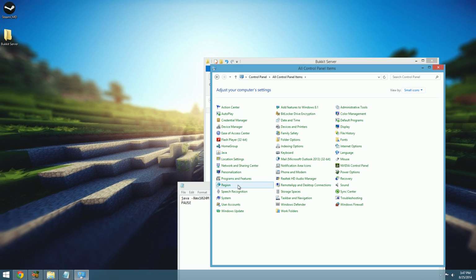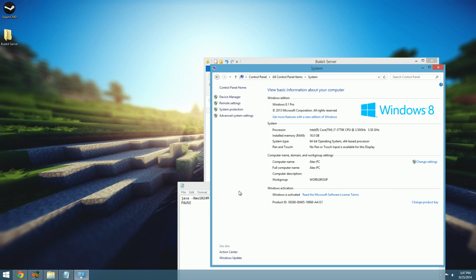Just do Small Icons, and then click System. Under System, you're going to see Installed Memory, RAM. Again, I have 16 gigabytes. For you, it might be different. Depending on how powerful your computer is, I would only recommend using about a quarter of your RAM. I'm not going to do the math for you.